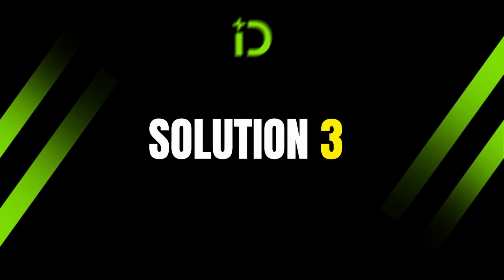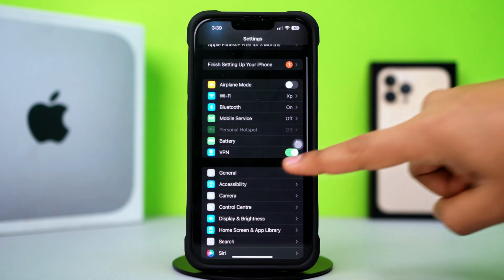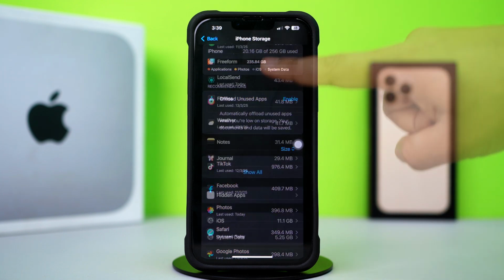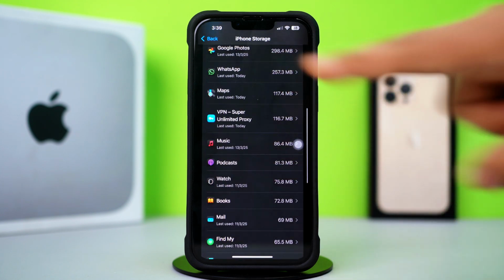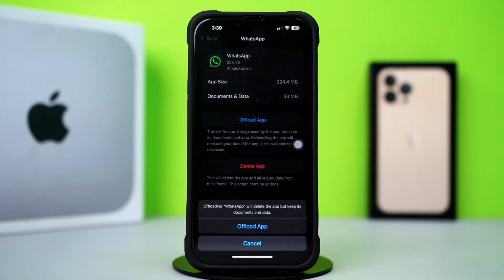Solution 3. Clear WhatsApp cache. Go to the settings again. Then tap on General. Next, tap on iPhone Storage. Now scroll down and find the WhatsApp app. Next, tap on WhatsApp. Then tap Offload and again tap Offload. After that, tap Reinstall it.